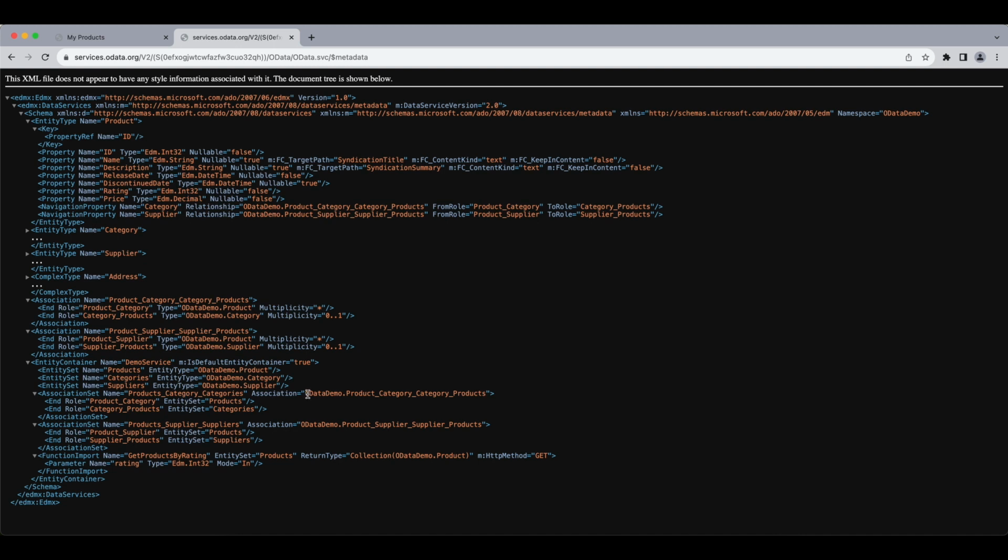Here we can see that for our association, for the product and category relation, we have for our role that we are going to use from a product to a category, we see that the entity set, so the results, will be the categories of type. Let's see what this actually looks like.